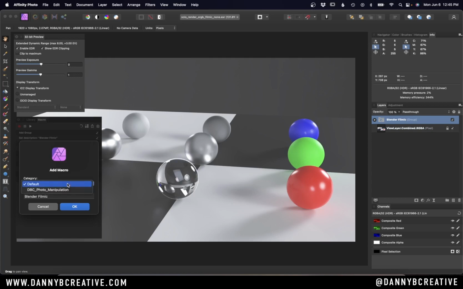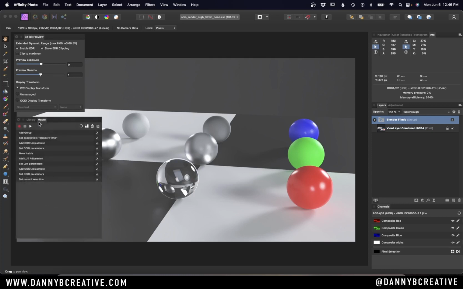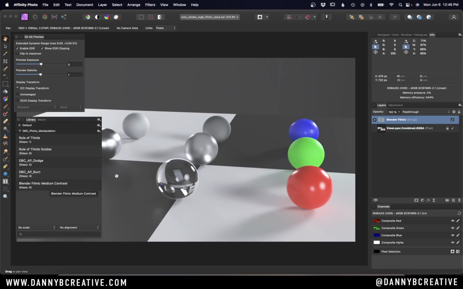In this case, I do have my own here, and I already have this saved. So if I didn't, I would choose the directory I wanted to go to or the category I wanted to go to, give it a name, say Blender Filmic, and hit OK. And what that means is I can go in here and just remove this macro at this point. If I look in my library, I can see there's the one that I made before. And this one I specified, Blender Filmic Medium Contrast, but it's the same thing.